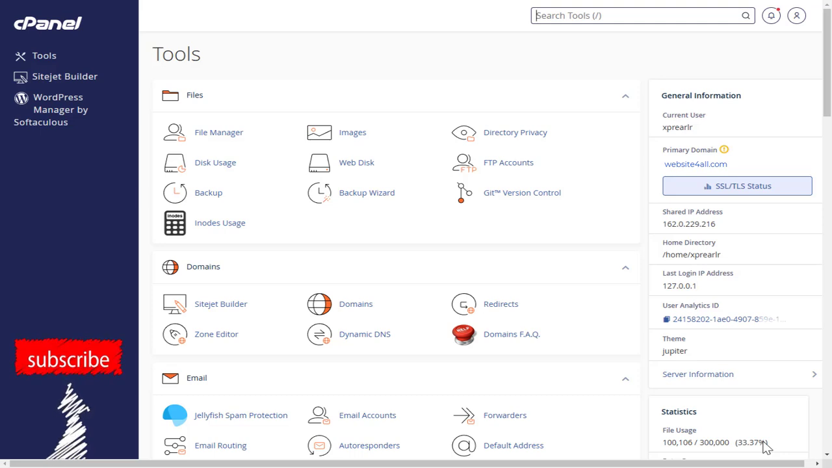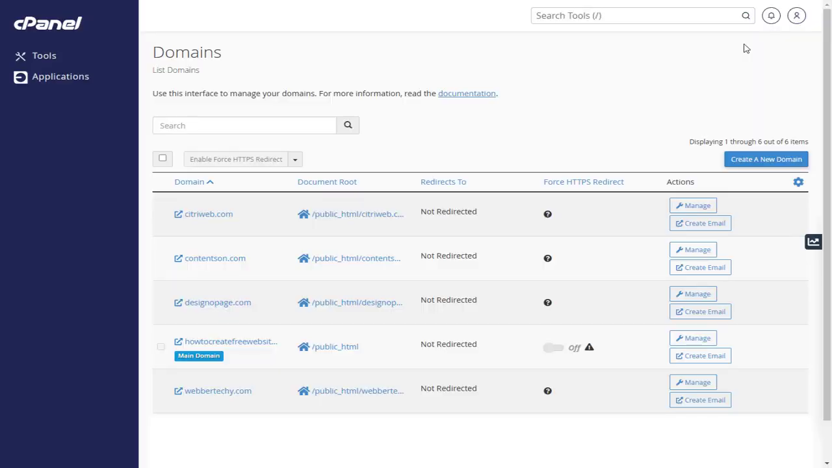And next, click the Domains option under the Domains section in the cPanel settings page. Enter the Domains section. And in this Domains page, you will see all the domains added by you in your Namecheap hosting account. To delete a domain in Namecheap, click the Manage button corresponding to the domain.